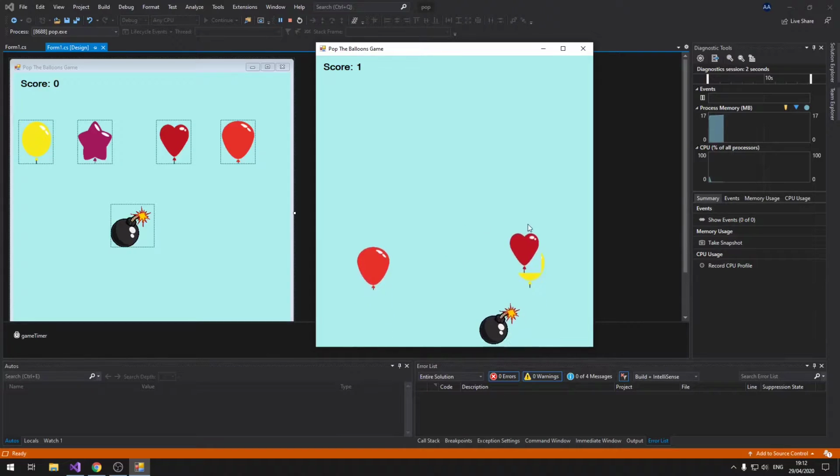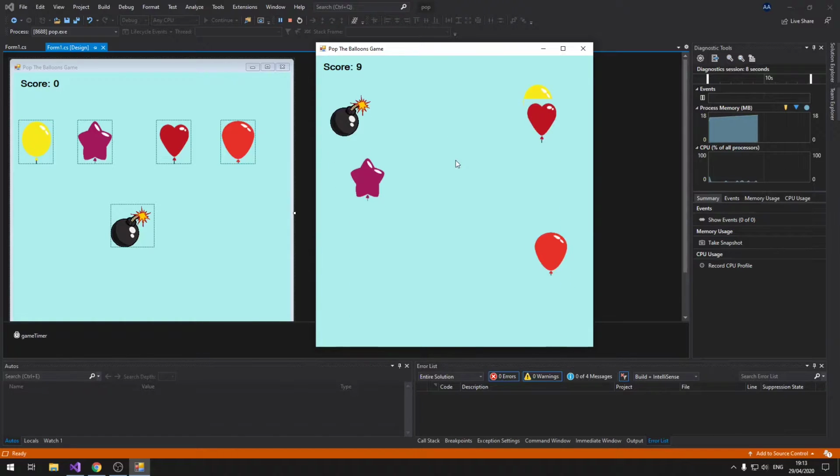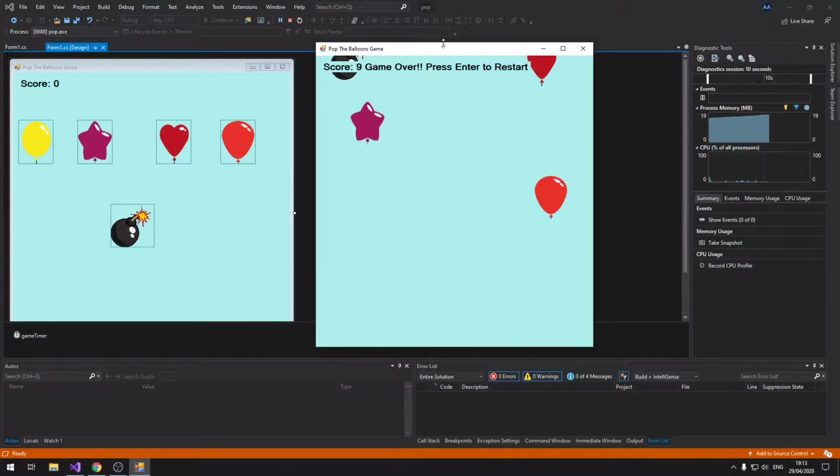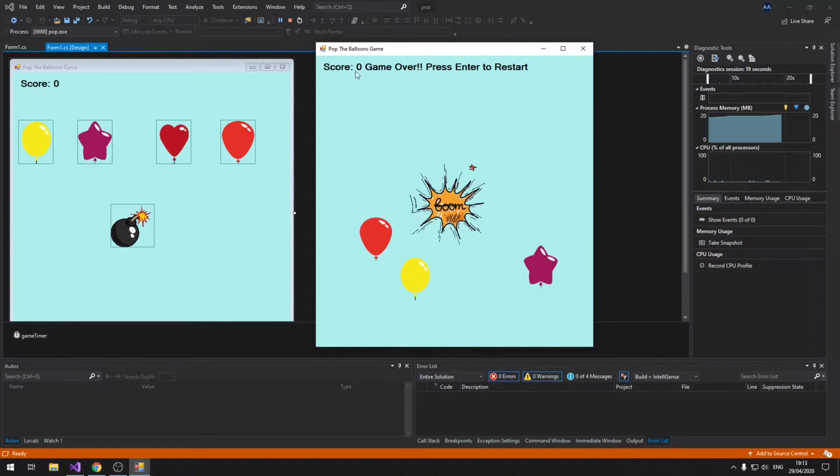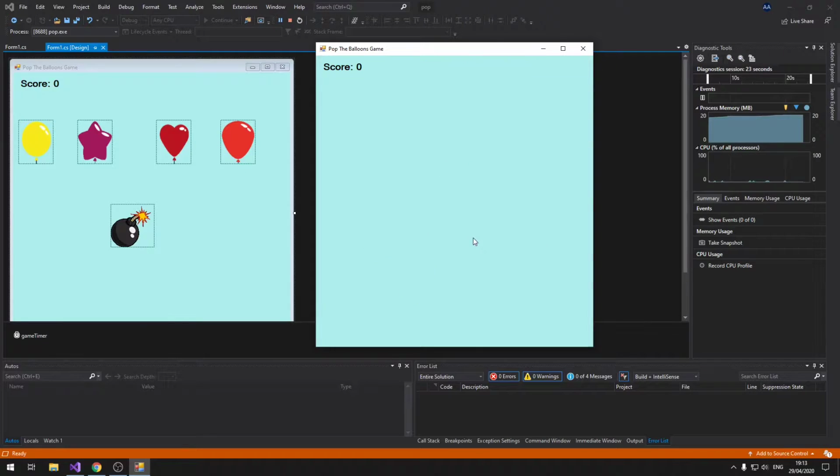The idea behind this game is that you can click on the balloon pictures to pop them, and once the score goes up, they speed up. If I miss a balloon, then the game is over and I can press enter to restart the game. But if you pop the bomb, it explodes and the game is over as well. So it's going to be a very simple game to follow, so hopefully you guys enjoy it.